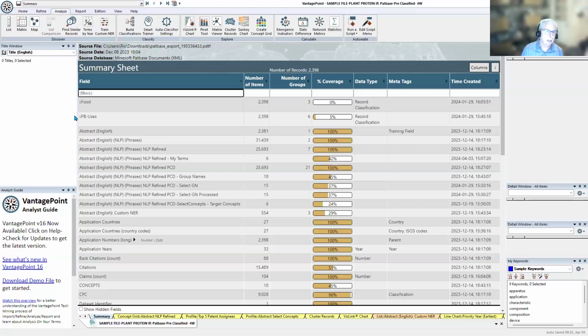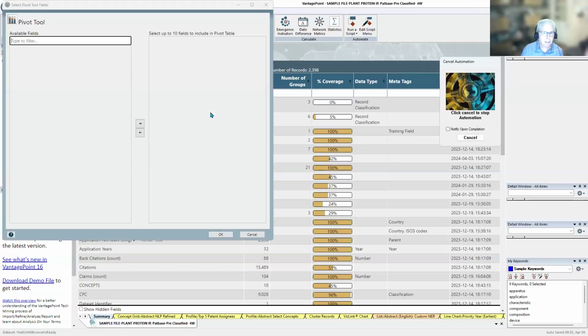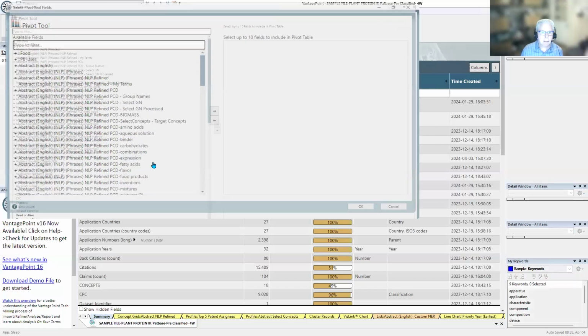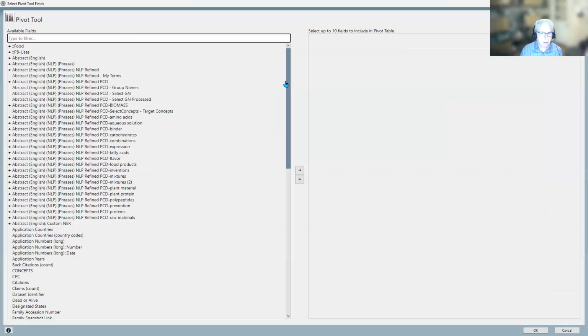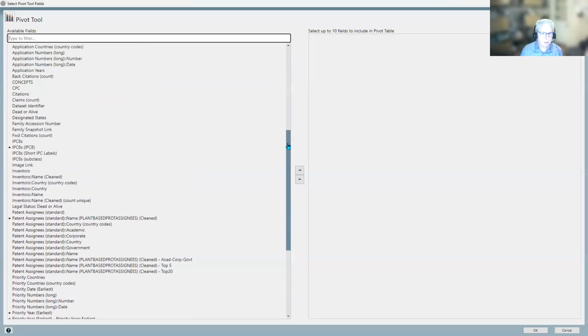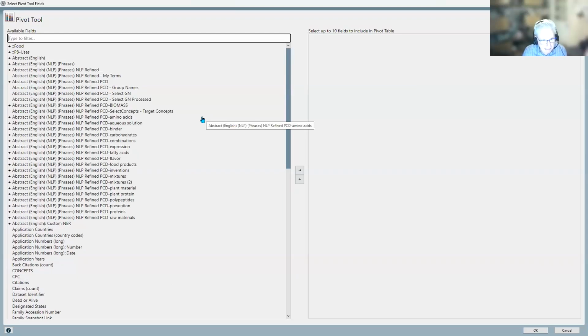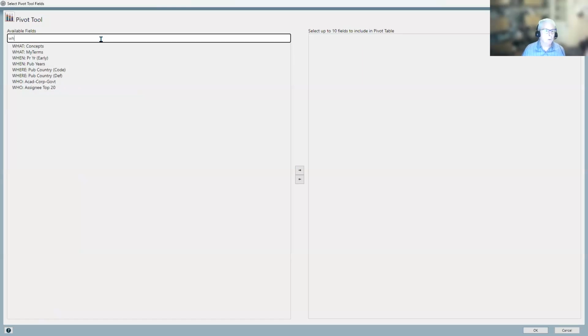So let's go to the Analyze tab. The developers at Search Tech consider this tool an exploring tool, and it's under the Analyze tab. So here's the pivot tool. We'll bring it up. Let me maximize it. And you'll notice all of the fields within the analysis. And again, I can filter to the who, what, when, where fields.